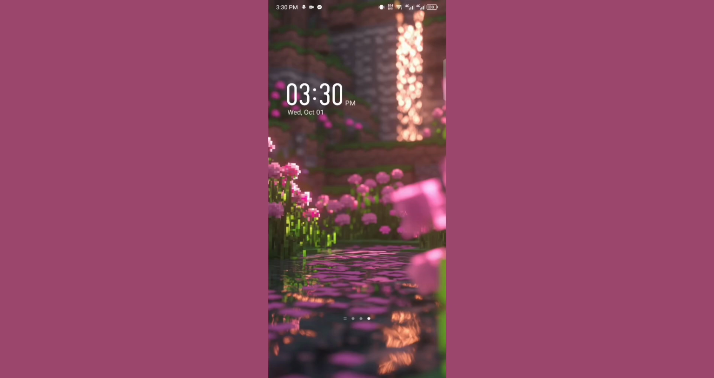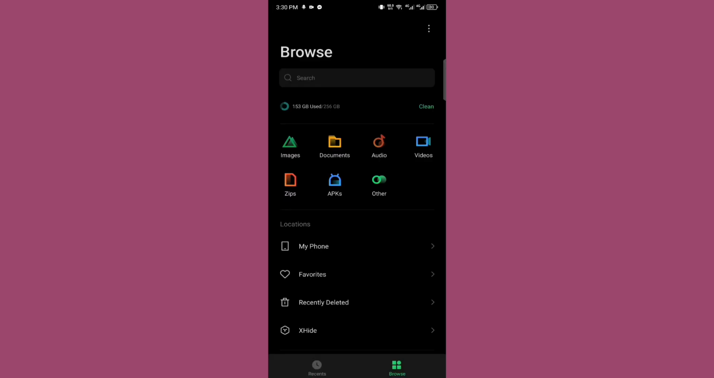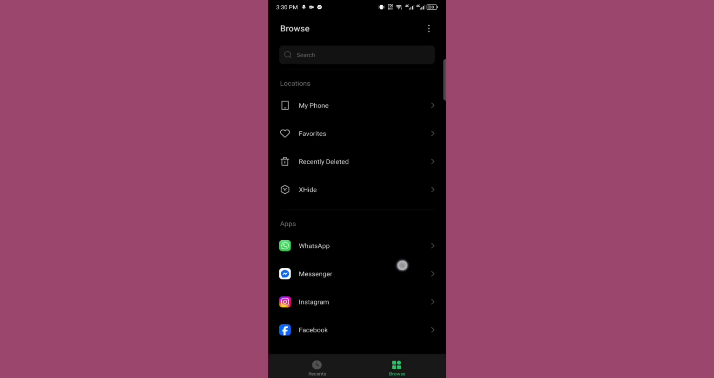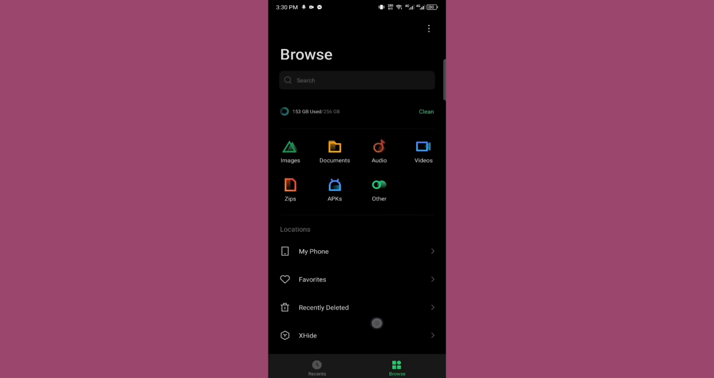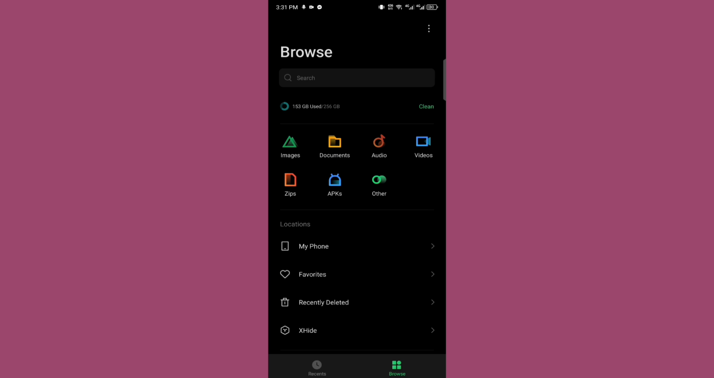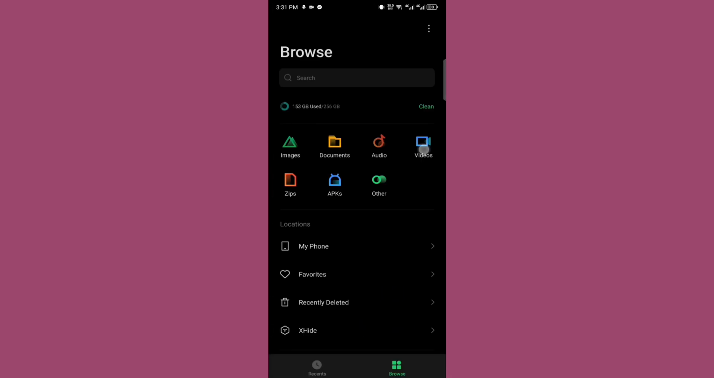Today, I'll show you how to use Android's file manager to organize files. First, open the Files app. It's usually built in. Some phones call it My Files or File Manager. Browse through categories like downloads, images, videos, audio, or documents.